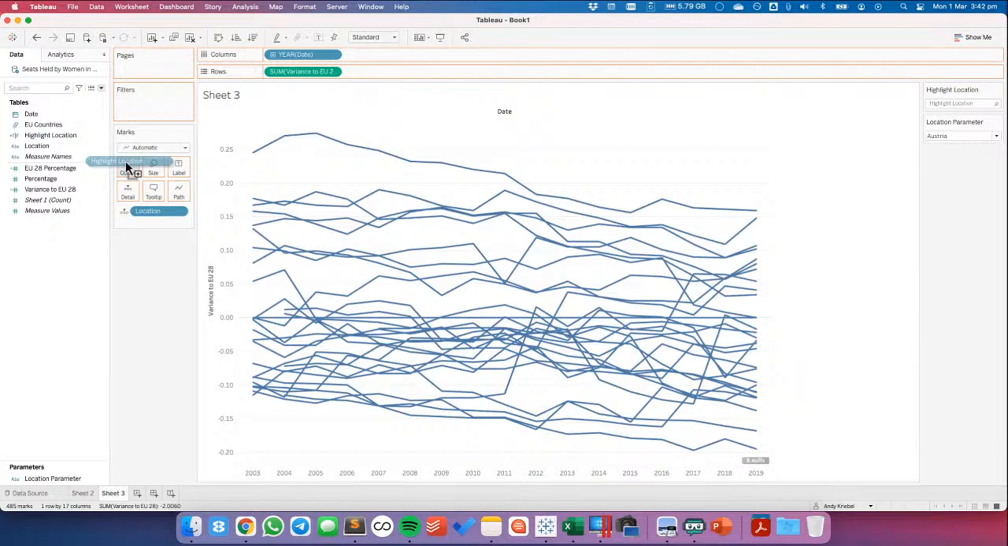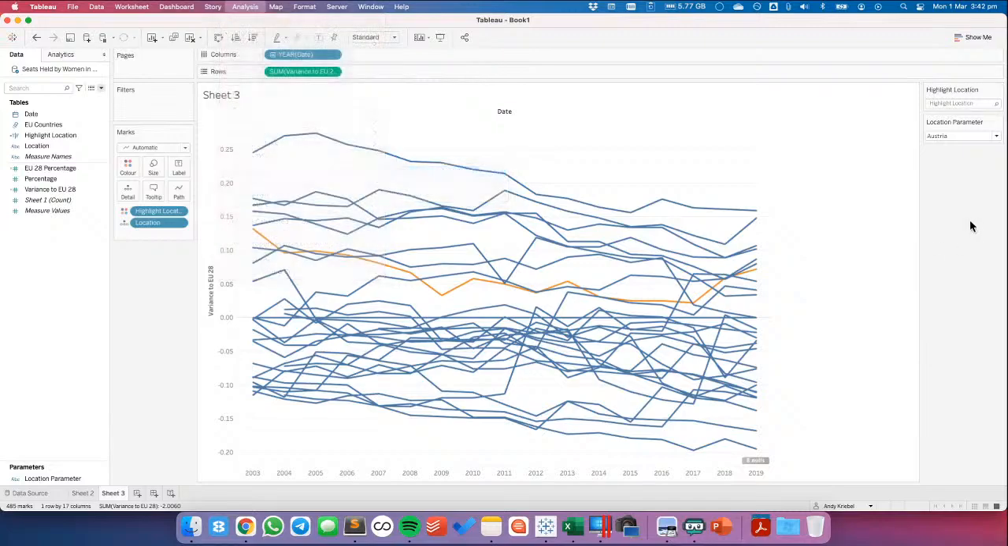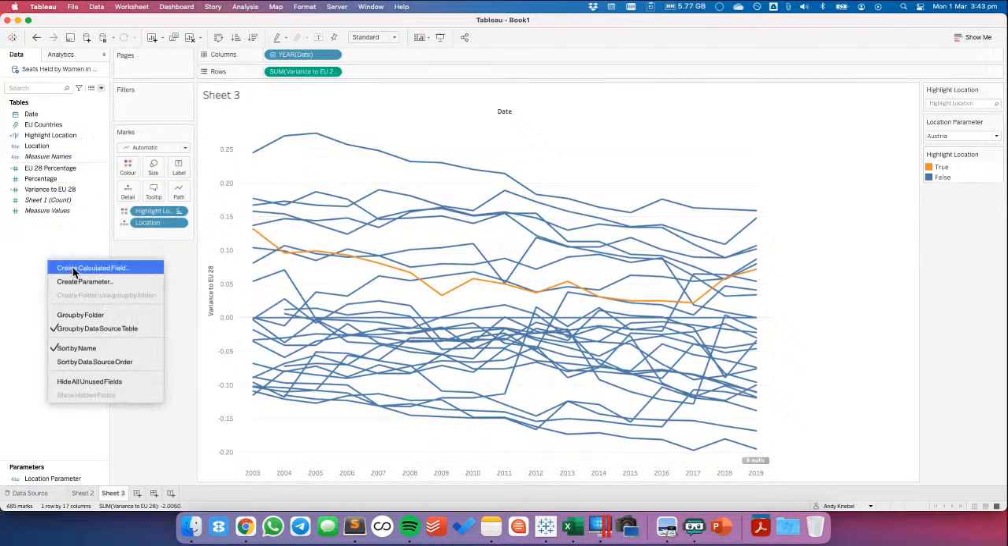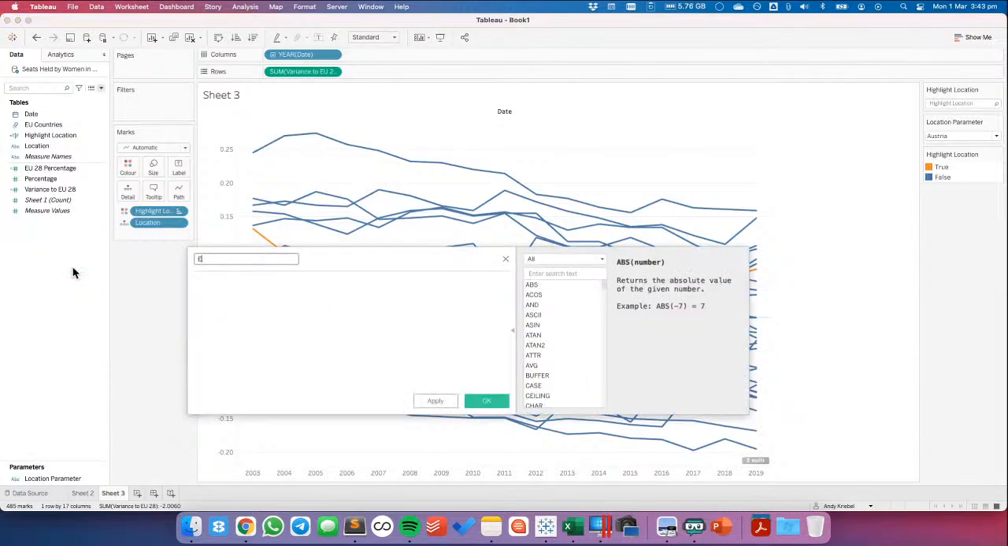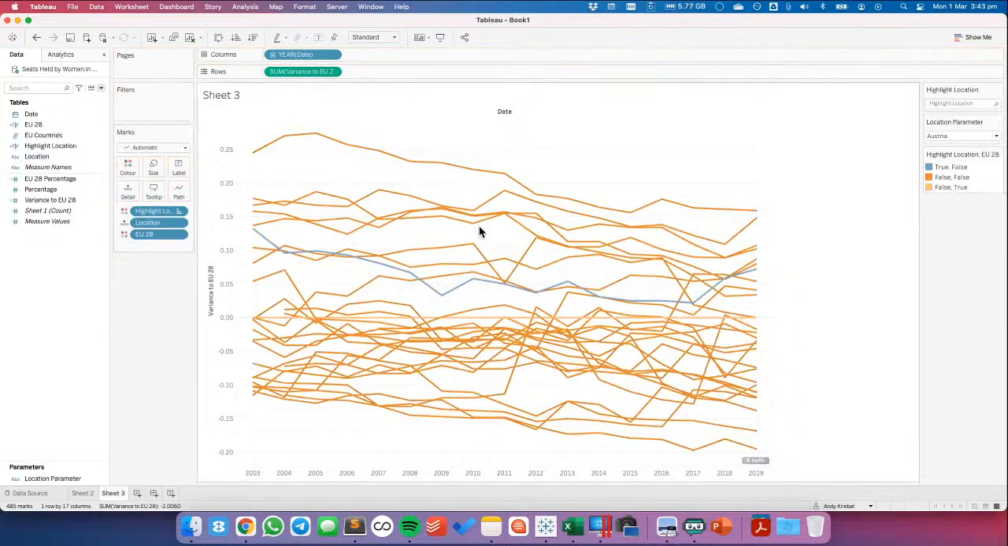And put that onto color. And now we can see which one's highlighted. So let me show the color shelf analysis legends, color legend. And I want the true above the false so that it always shows. And I also, let's see, I'm going to create another one that's EU28. So location equals that. I put that onto detail and then also put that on color.